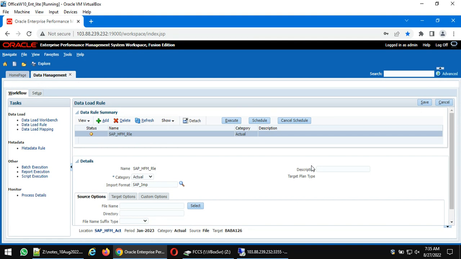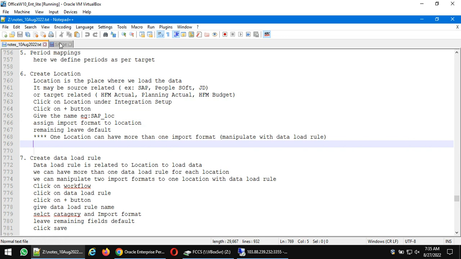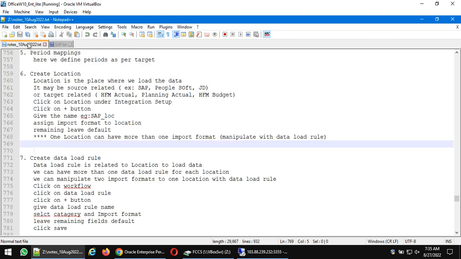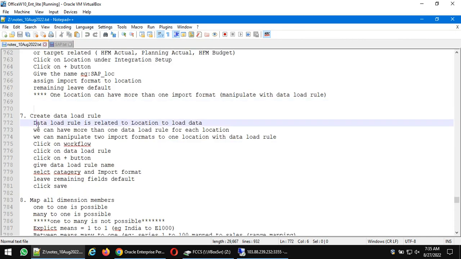Now we have created the location, the import format, and the data load rule. So can I load the data directly? Yes, but it will throw an error message. Now you have explained the columns to the system, but what is ABC? What is DEF? What is IND? What is JAP? What is 12345? What is 67890? You have to explain to the system. That is called mappings.